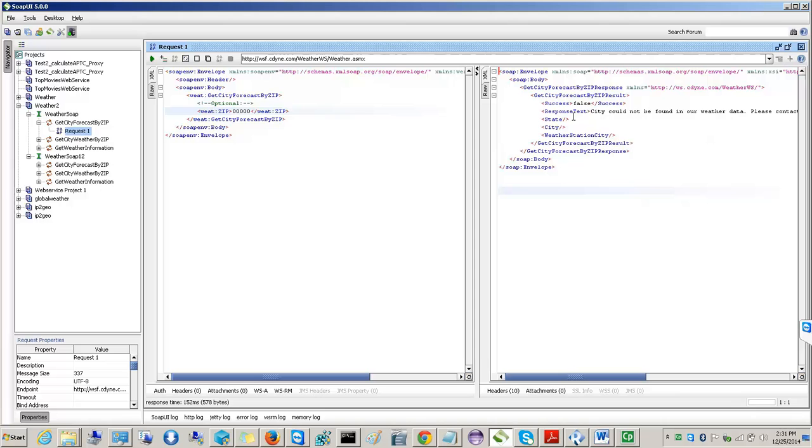So for an invalid zip code, it simply types this response text: city could not be found. That means it is working. For negative test data, it should work like this. So this is the expected result. So still you pass it.